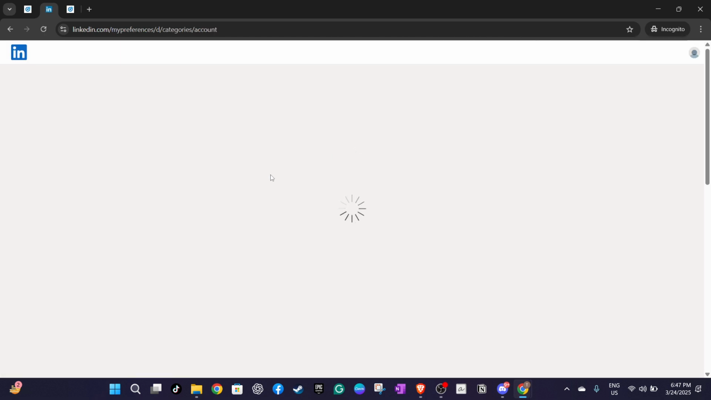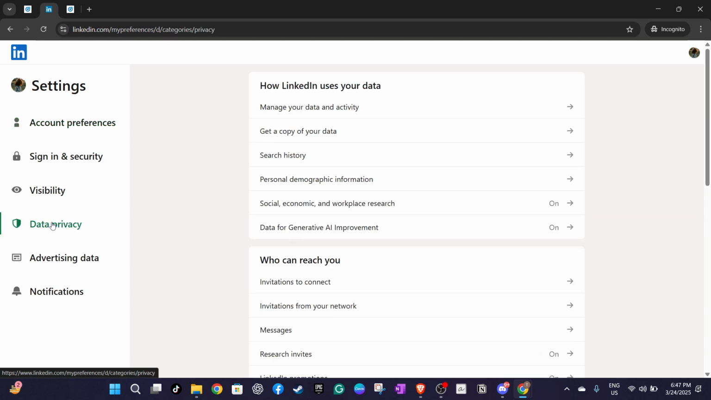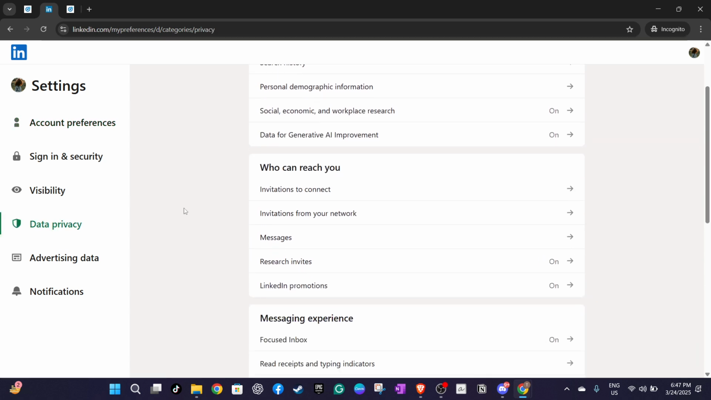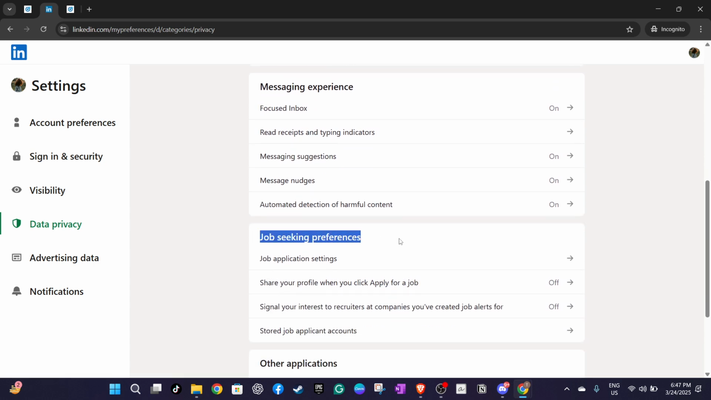Once you've clicked there, you'll notice on the left-hand side a sidebar holding various tabs. From there, locate and click on Data Privacy. Now you're on the right track. Inside the Data Privacy section, find a subsection cleverly named Job Seeking Preferences and select that. Next, you'll see an option labeled Job Application Settings. Click on that to dive deeper into your settings.